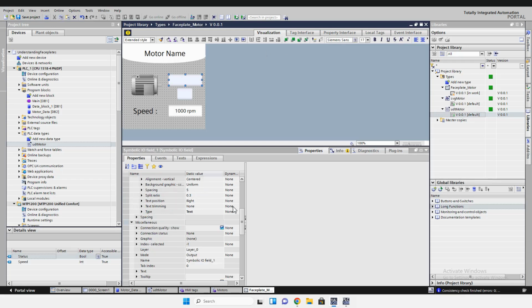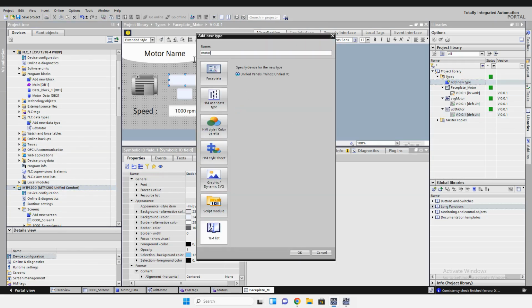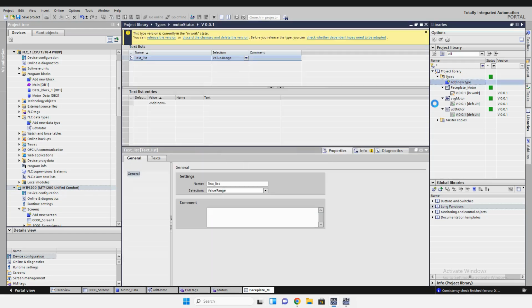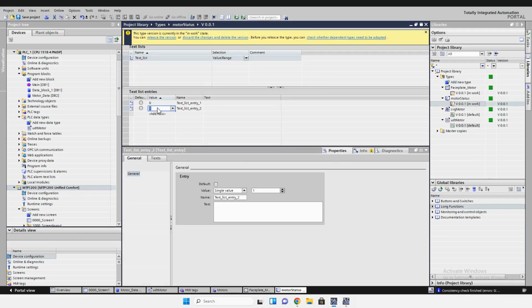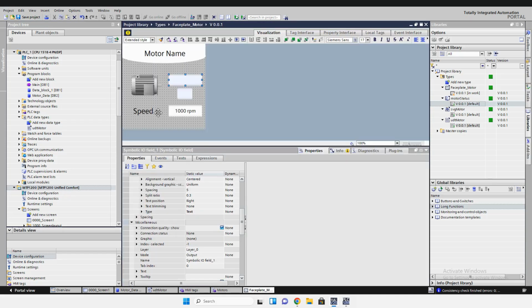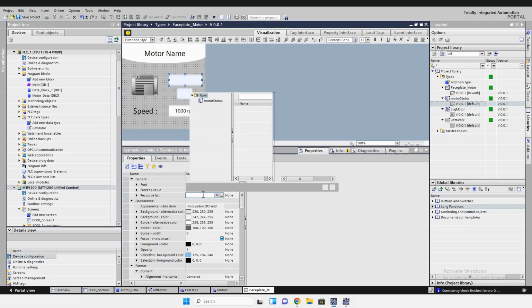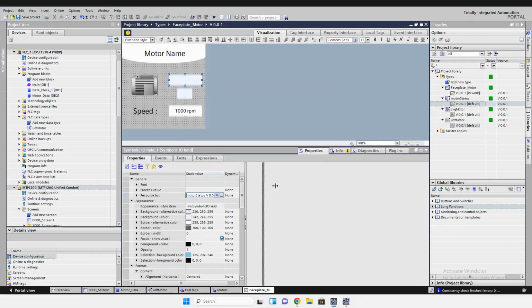Now, let's go back to the text list. To be able to use text lists in faceplates, we need to define them as a library type in the project, as shown in the video. Here we should create the entries for the different values. When it is created, we have to link it to the I/O field and indicate the tag that will control the text list. In this case, the status tag.